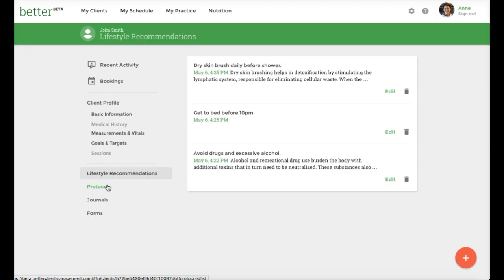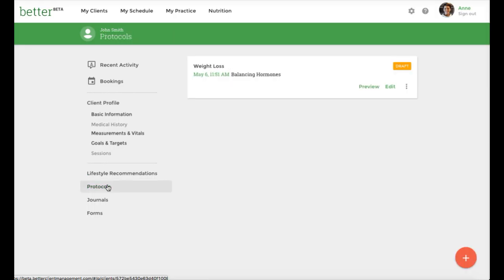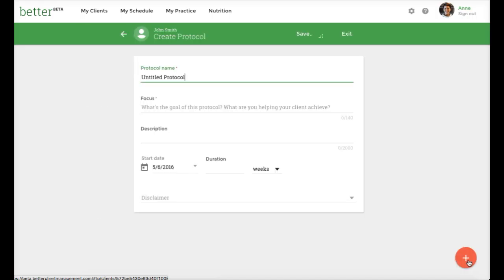Moving on, we can also create a protocol for John Smith. So we can go to create protocol down here in the right hand corner by clicking on the fast action button and start over like what we did with the protocol template.